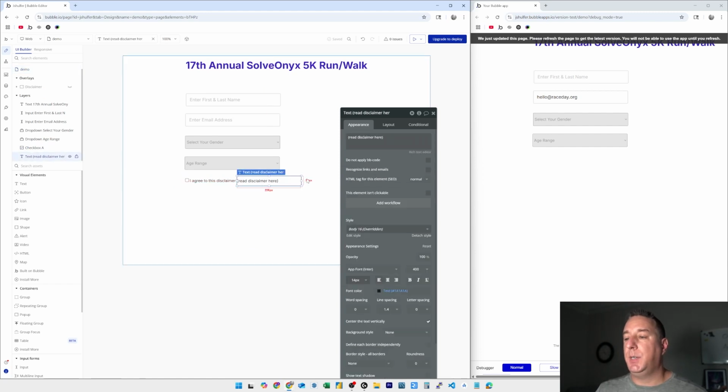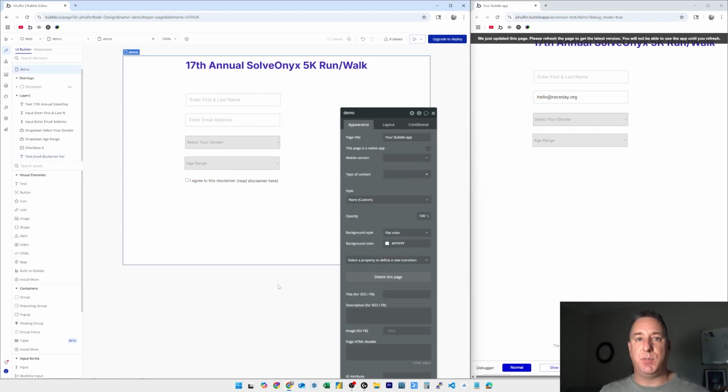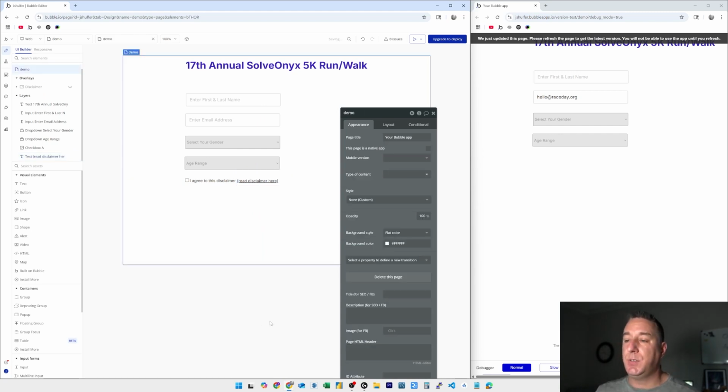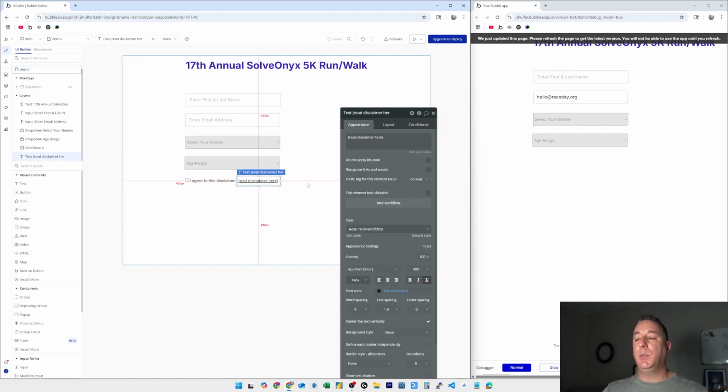Now we're going to do something called create a workflow. It's the very first workflow we're going to create. And what this is going to do is allow you to take some action, make some things happen here on this app. So I want this to stand out like it's clickable. One way to generally do that is you can underline things. That is kind of like the universal way to let people know that you can click on something. So we're going to hit read disclaimer here.